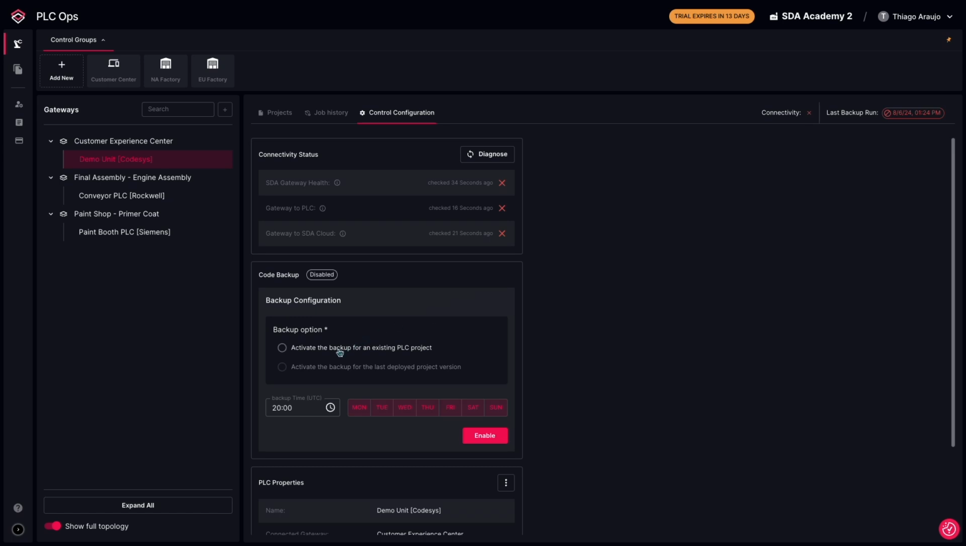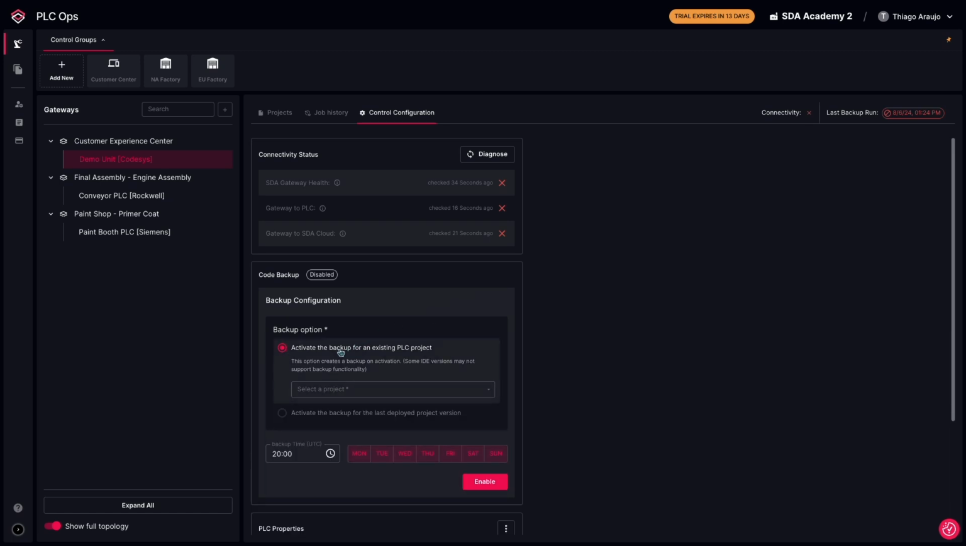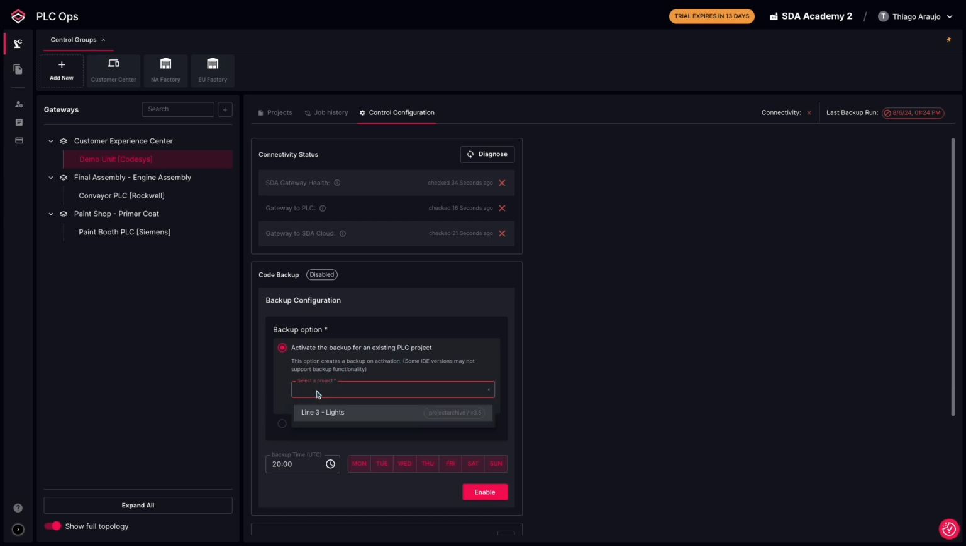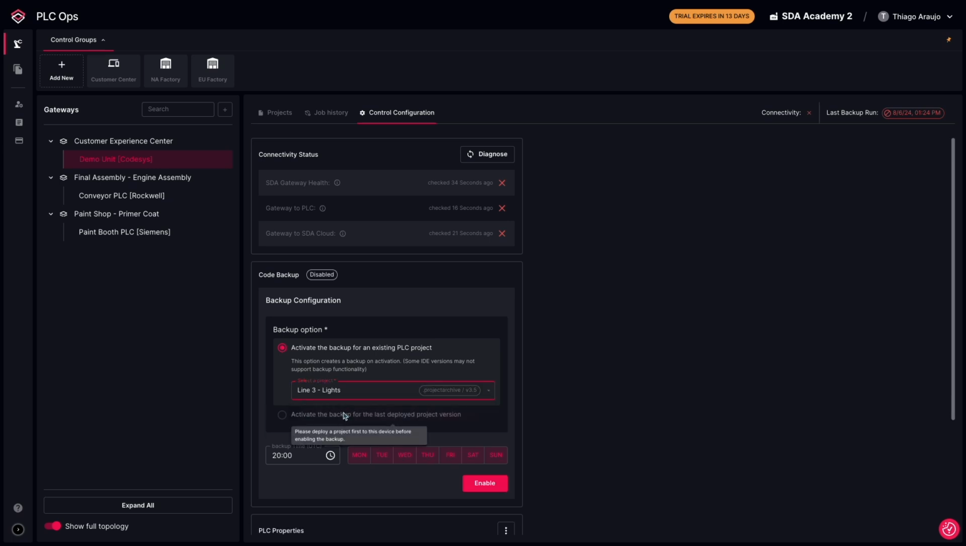This option will try to create a backup on the selected project once it's activated. You need to select a project linked to this PLC. If we had more than one project linked to the PLC, we would see the other projects in this drop-down menu too. After selecting the project, we now need to schedule when we want to run the next backups.